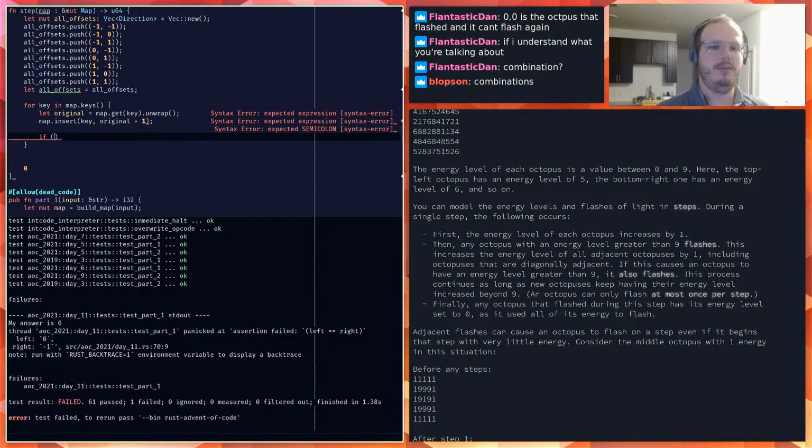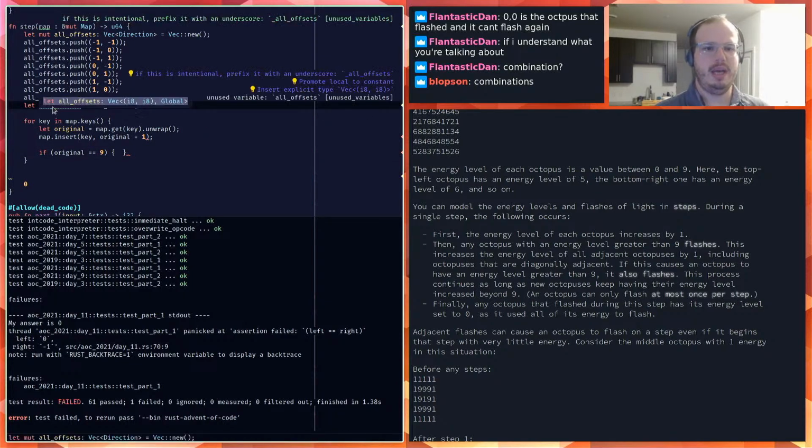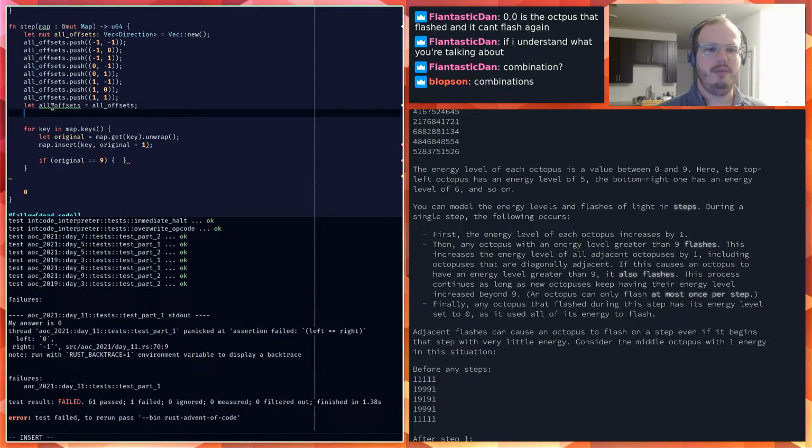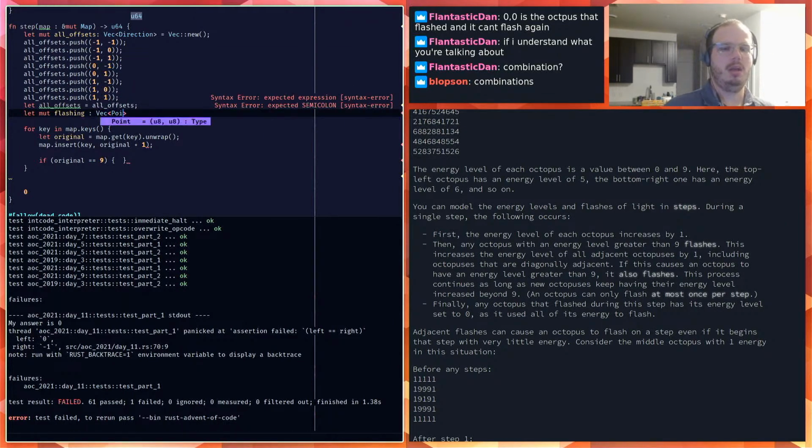So if original equals 9, then to check, or I'll say flashing, let mutable flashing equals, that's also going to be a vec, this is going to be a vec of points, equals vec new.